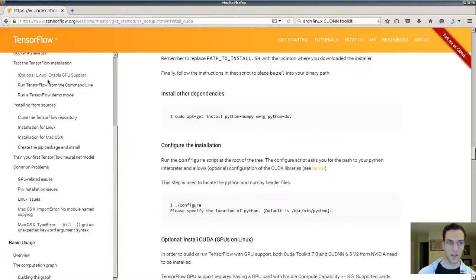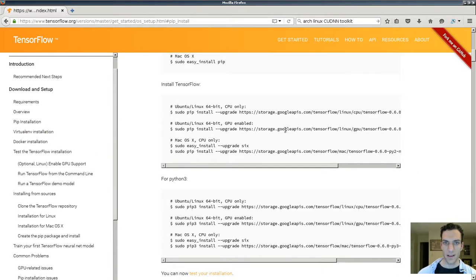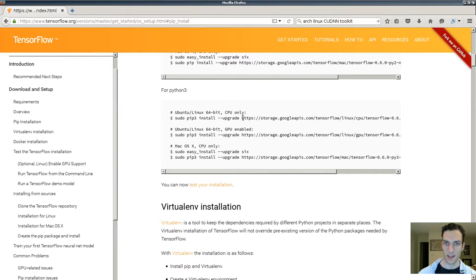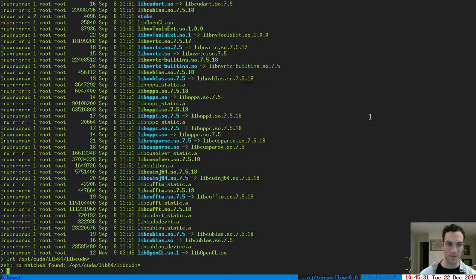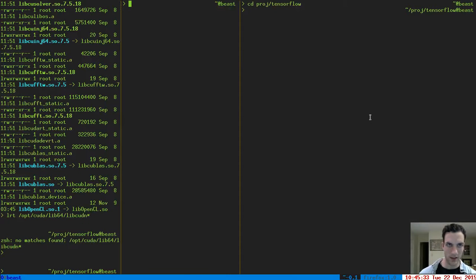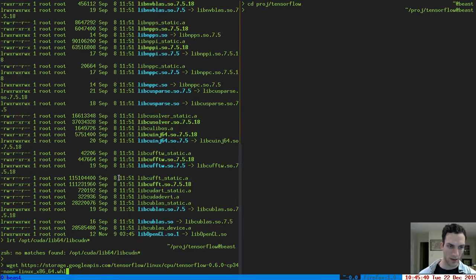Alright, so we are going back to installing. Installation not from sources, no, pip. CPU enabled, Python 3. Here we go again. Some things never change, eh? Copy that. Oh, wrong thing. wget. We are downloading the CPU version. Yep.